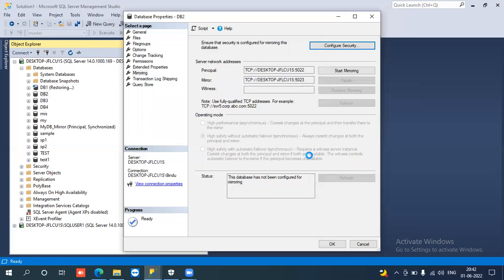Now everything in this portion becomes enabled. Previously, only start mirroring was enabled. Now the mirroring is successfully started, and pause, remove mirroring and failover, all three are enabled. The second option is highlighted and selected: high safety with automatic failover.